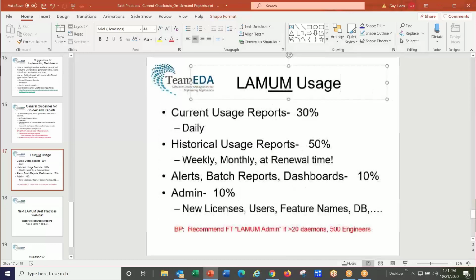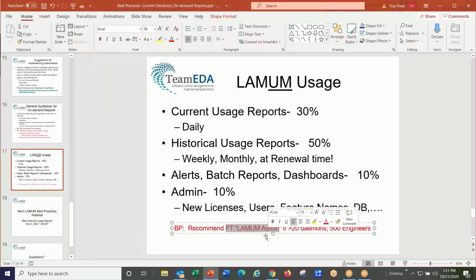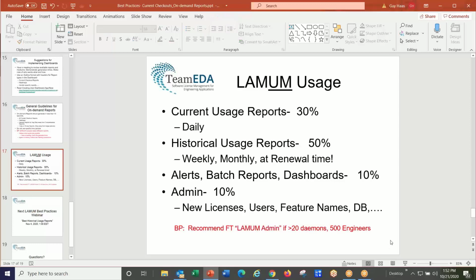So as a general rule, best practices, we recommend that you have a full-time LAM admin if you are running more than 20 daemons, more than 500 engineers. If you're below that, administering LAM is a part-time function. It's not a full-time function.